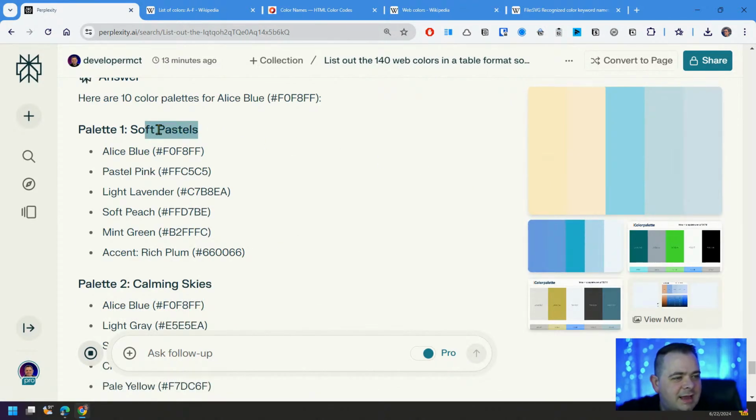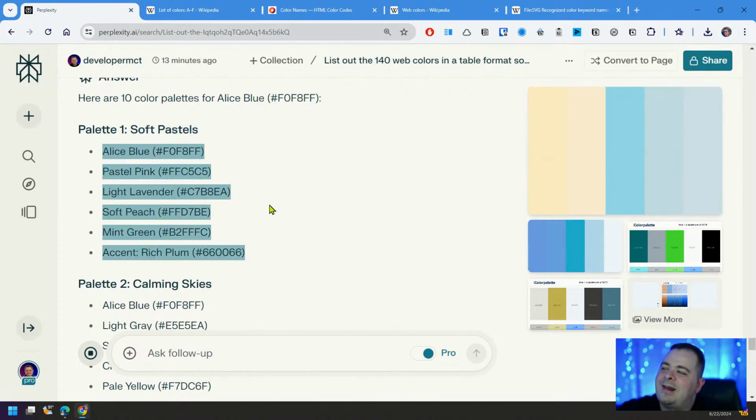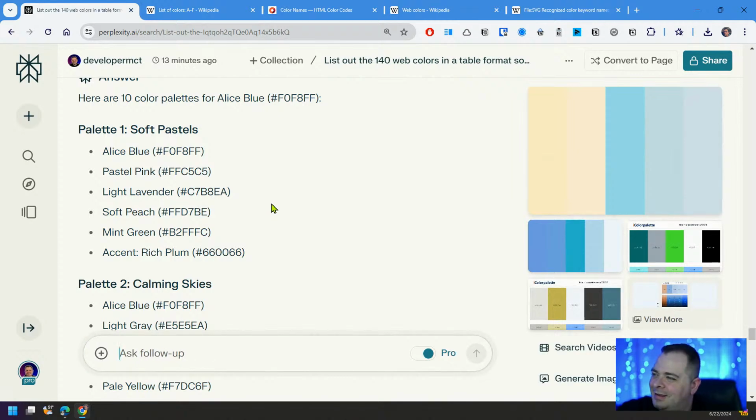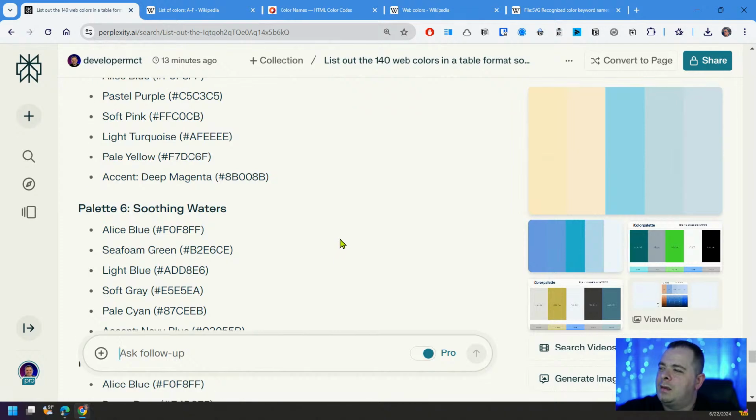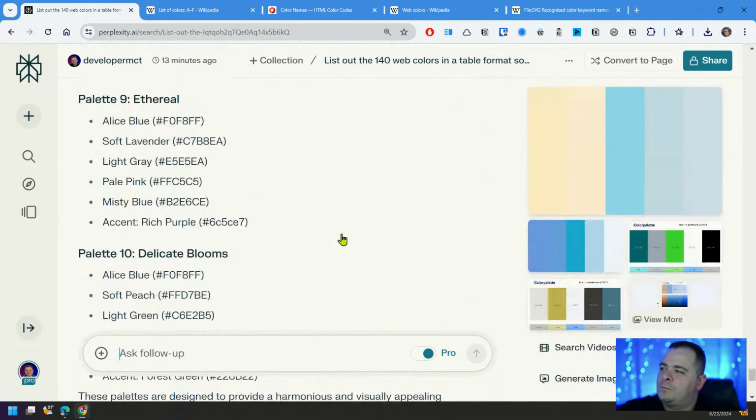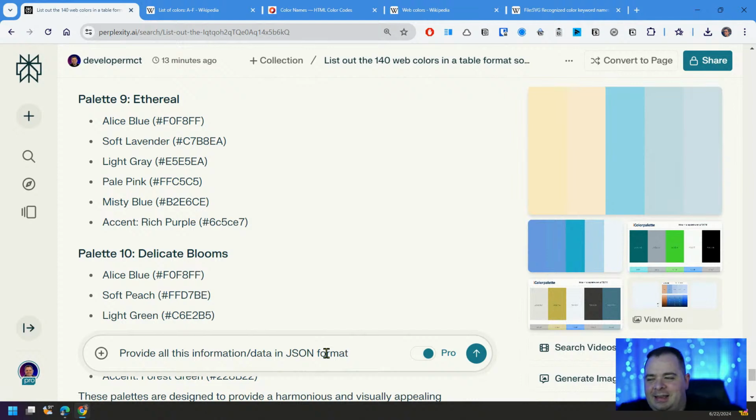Oh, I love this, guys. Look, it's giving us a name for the palette. I love it. Okay. Provide all this information, data in JSON format. Now, JSON format is going to give us something similar to what we need inside of Power Apps.